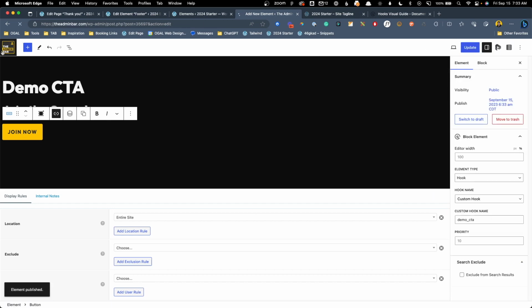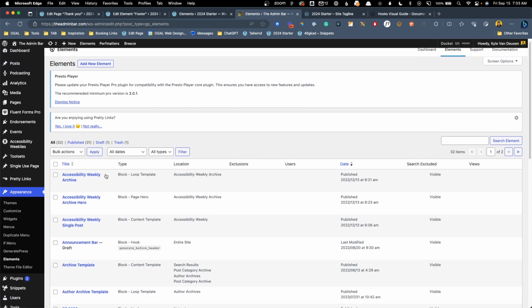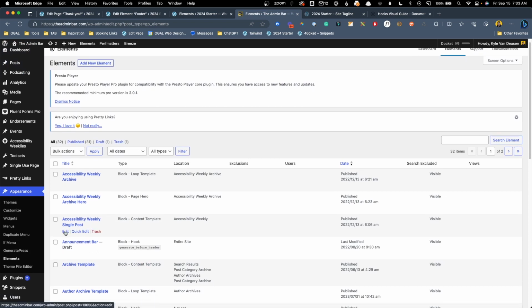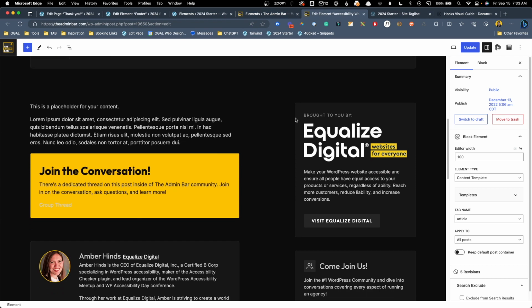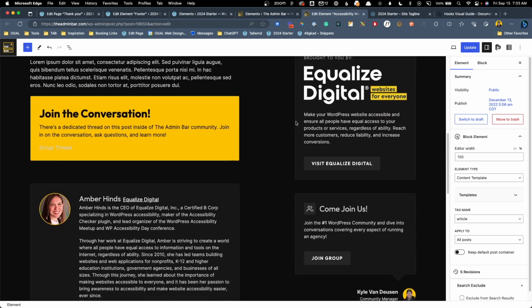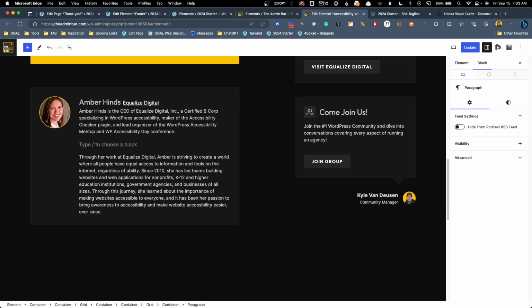And we'll go back to the back end of our website. Now let's say we want this to show on our Accessibility Weekly post. So I'm going to go ahead and open up the Accessibility Weekly single post, and we're going to find a strange place we might want to hook this in. So let's say here in the middle of Amber's bio, we want to go ahead and hook this call to action in. It's a terrible practical example, but this is going to show you that you can really use this so custom. You can put this hook in anywhere you want.